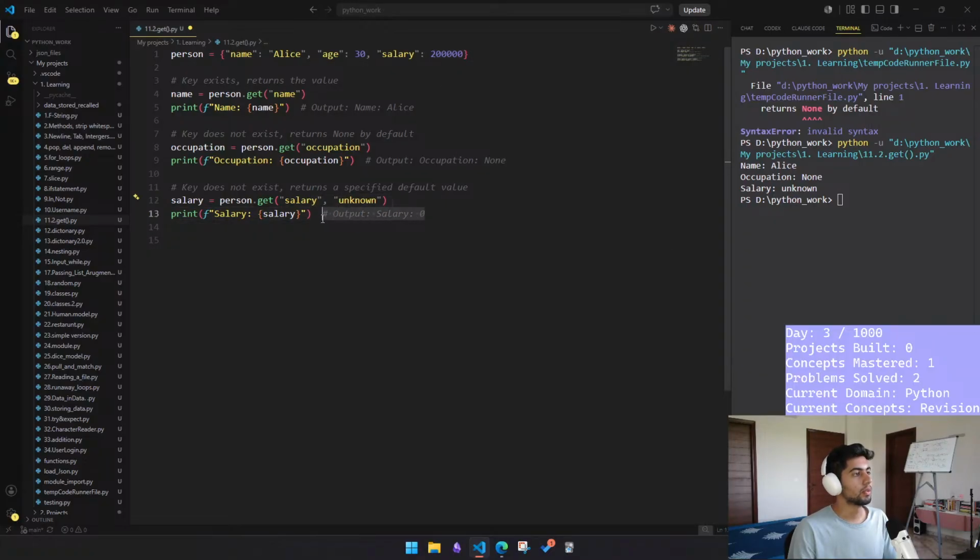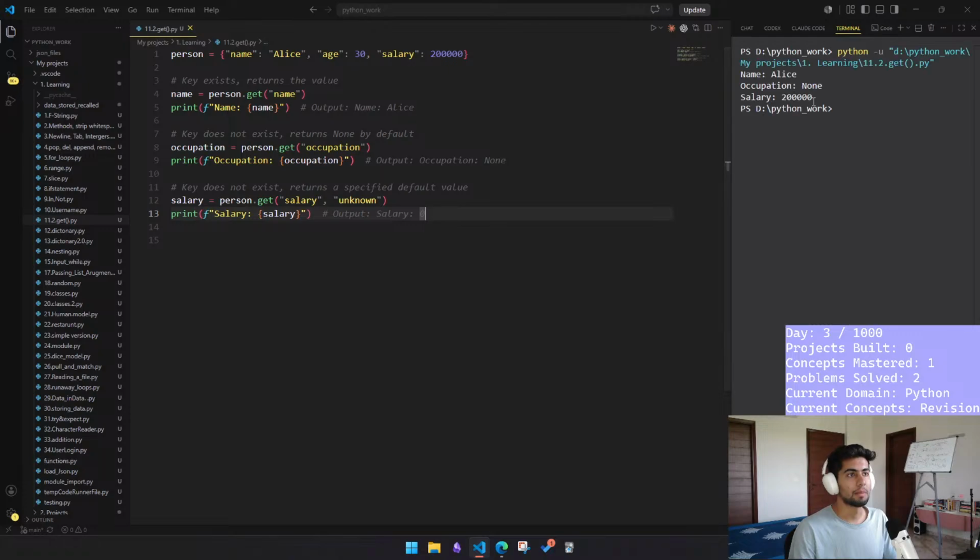All right, so now the salary output should change. When there was nothing related to salary, it's going to give us unknown. But now there's something related to salary, so it's going to give us 200,000, most probably. Okay, let me just run that again. 200,000, right? I told you. So only for certain specific conditions, you'll see changes.